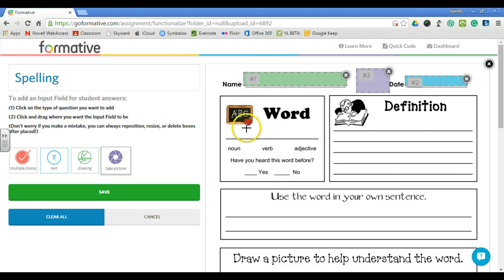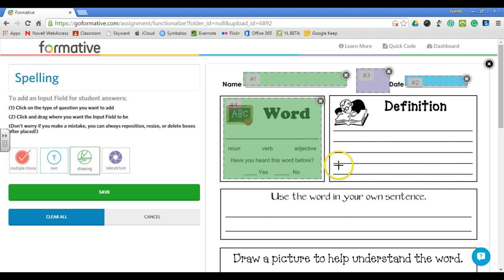Alright, so let's do our first actual question where they get a spelling word and they have to fill the word out, fill out what type of word it is and if they've heard it or not before. So they're going to do a drawing for this one, so they're going to write the word. So I just highlight the whole area. Definition, I want them to type the definition.